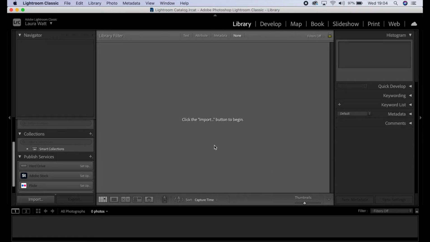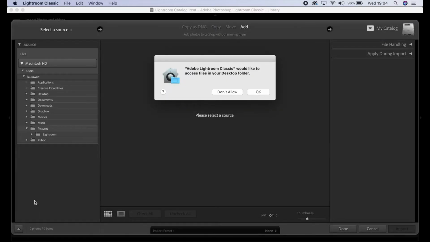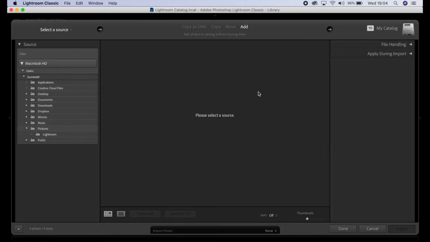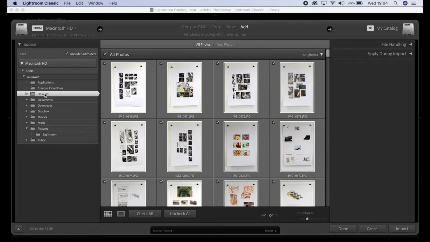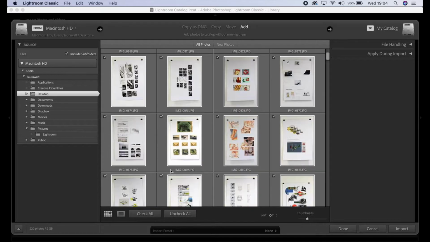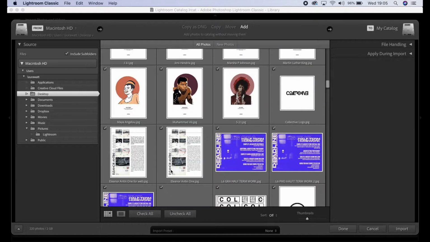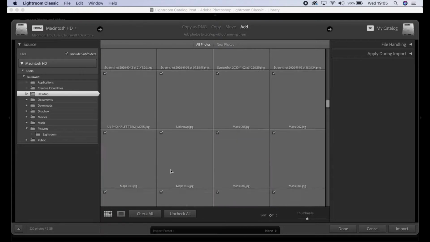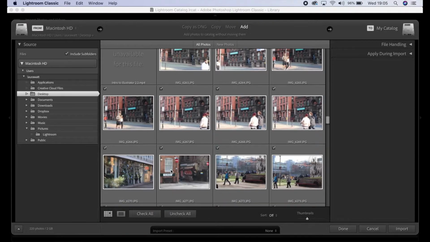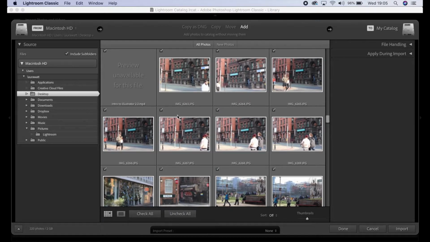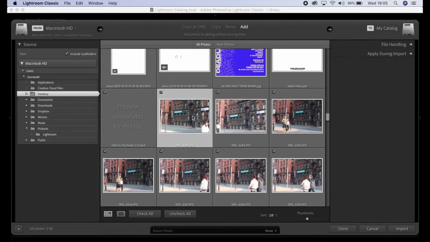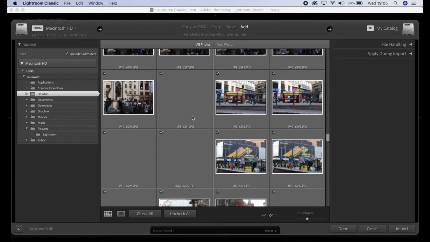So let's start by importing some photographs. I've got a shoot, so I'm going to import that. And as you can see, it links to your device locally. So here you can see I've got my folders, my desktop, my documents, etc. The photographs I've taken are on my desktop. So there you can see all the images that I have on my desktop have been loaded. I'm just going to see if I can find those photographs I've taken, that Manchester shoot. Here they are. So just click and highlight those images that we want to import.